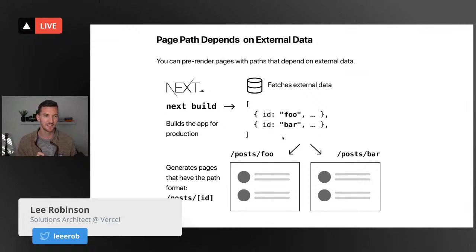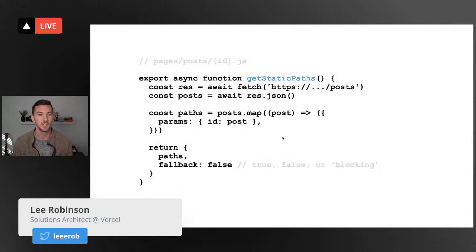The next piece with static site generation is the actual paths in your application. So if you have a bunch of different posts, you need a route in your application for every single post. So when you run next build, you need to go fetch some data and retrieve all of the different posts that you have so that you can generate a route for each one. And we can do this using getStaticPaths.